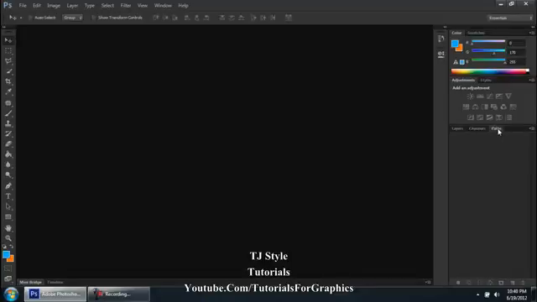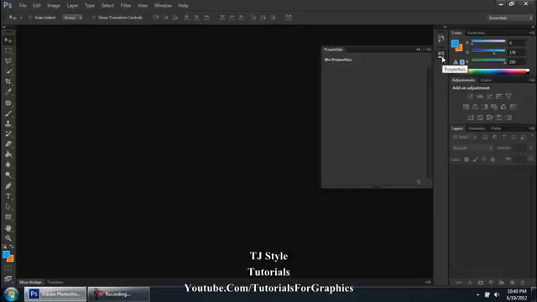Paths, basically, those kinds of things. We have the history panel right here, and the properties panel. If you have applied an adjustment, you can make changes to that adjustment using the properties panel.